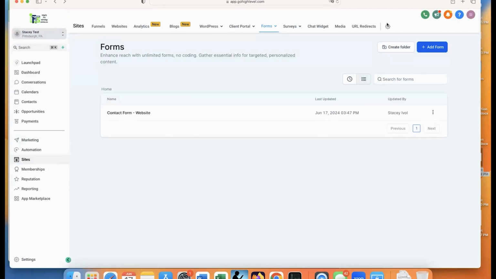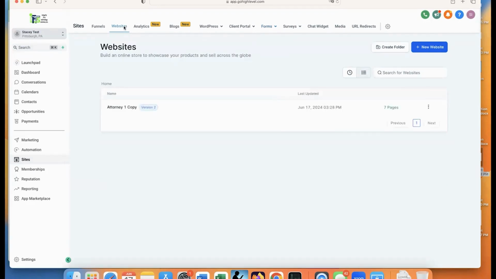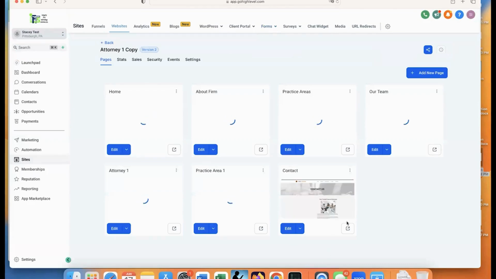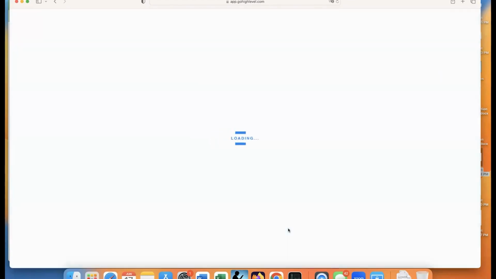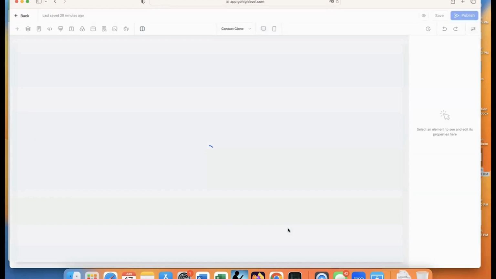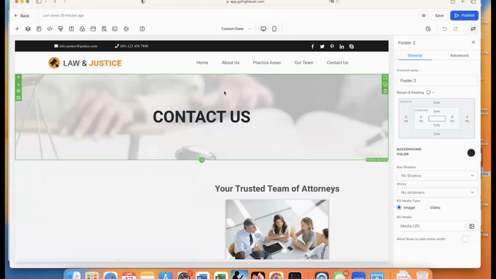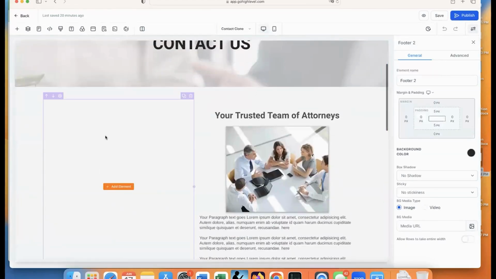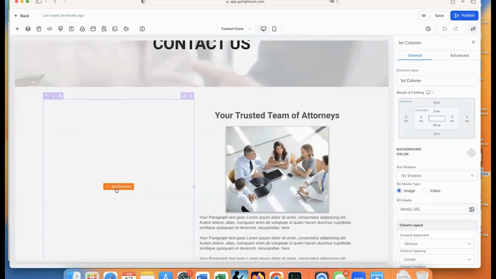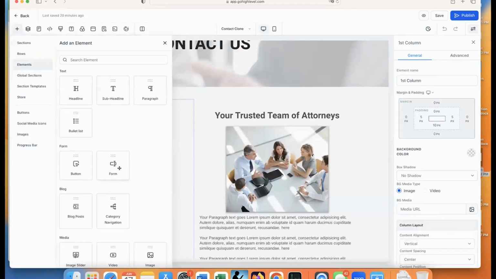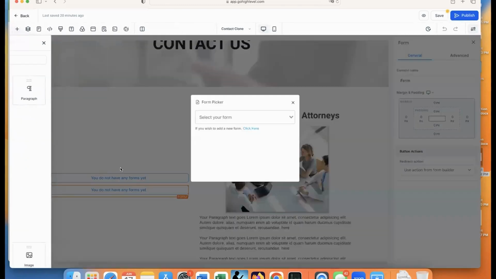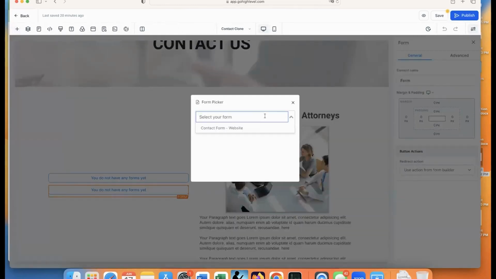To add our new form to the website in GoHighLevel, it's pretty easy. If you go to your GoHighLevel website that you want to add the form to and open the page, my contact page is the one that I want to add the form to. And we are in my contact page, and I want to add a form here. So I'm going to click on Add Element, and you can see we're going to add a form, and it will allow me to choose the form.